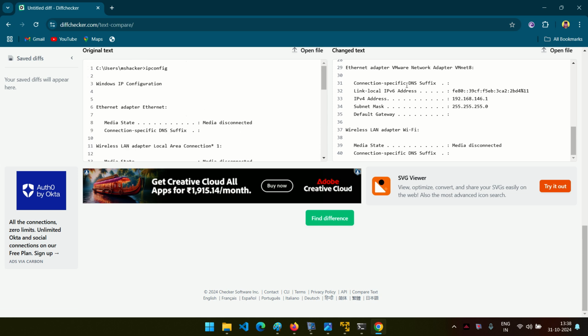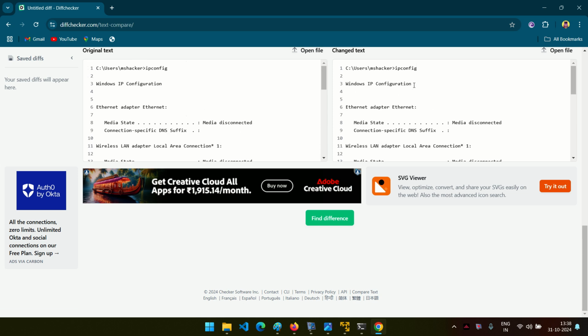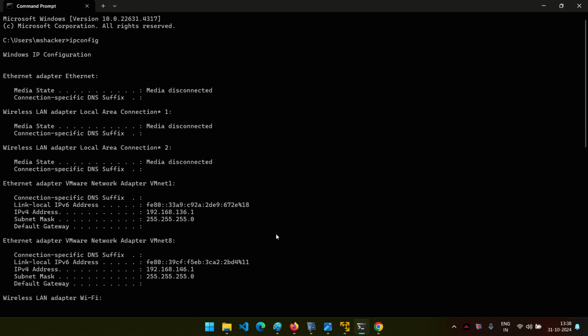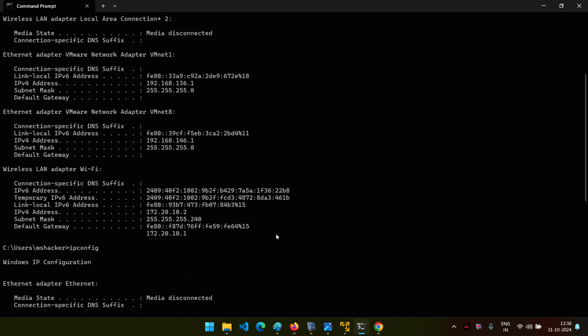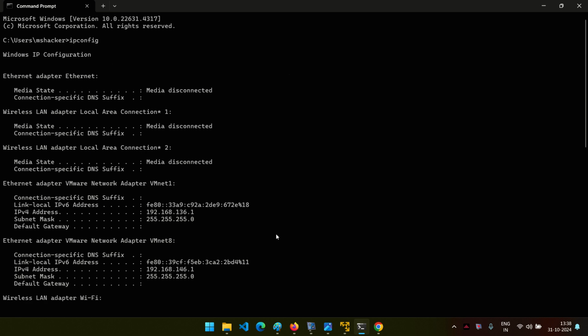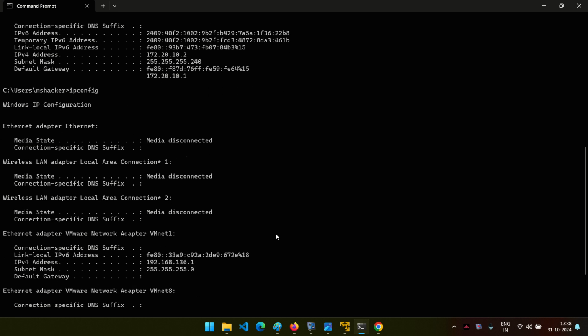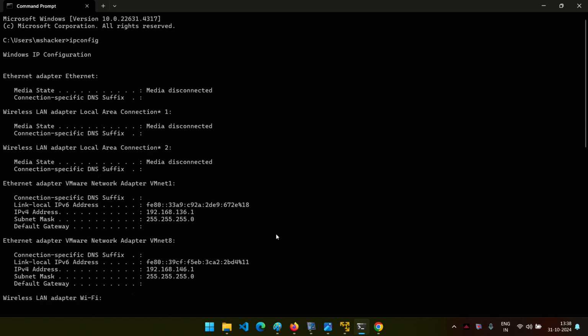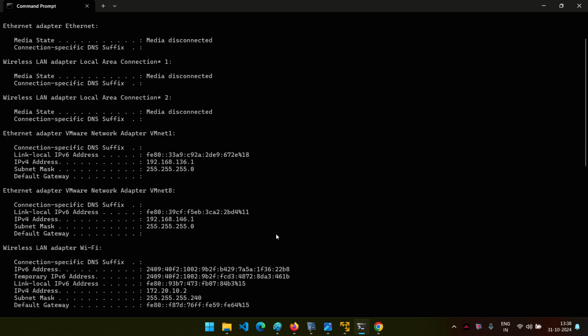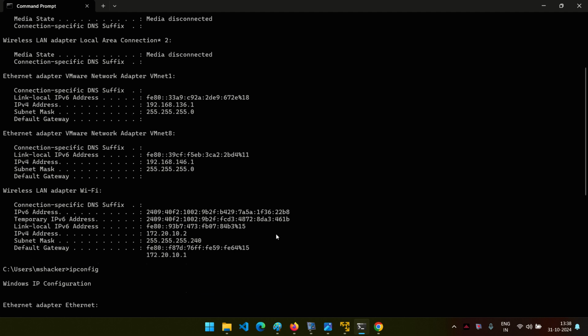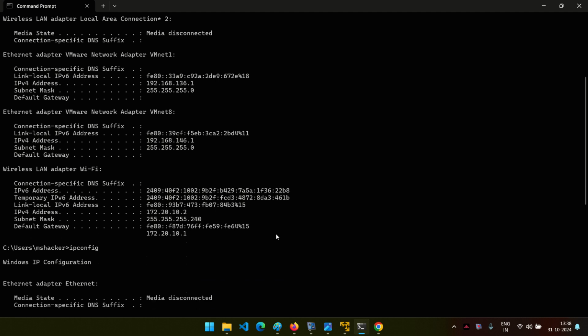Was it really like this? Was it even copied? Let's just see it in our own way. Media disconnected before and after. The IP addresses have not changed, and the Ethernet wireless connection.